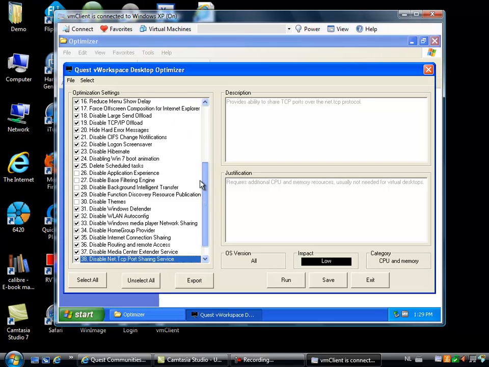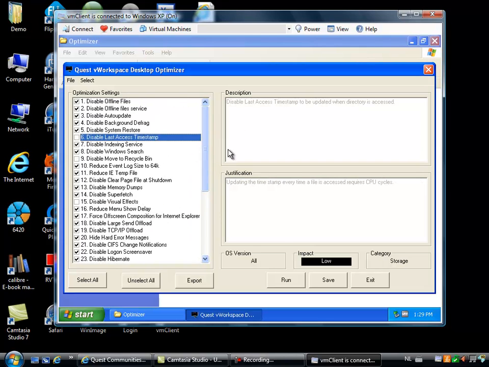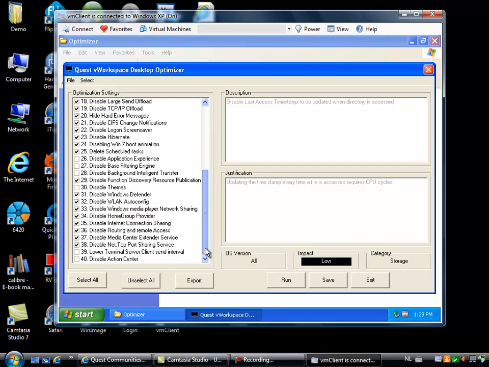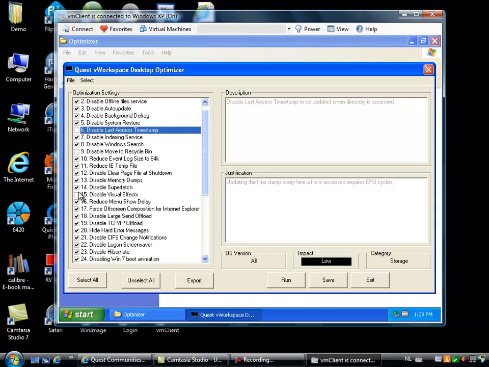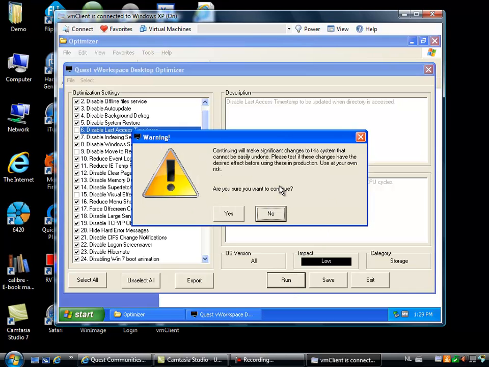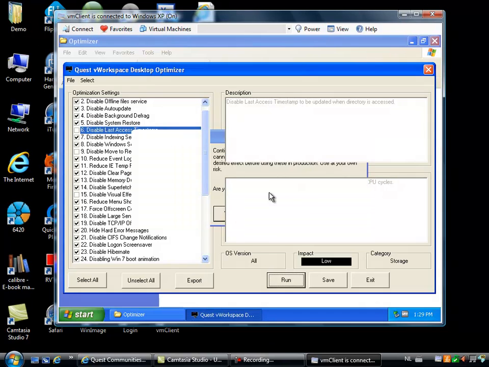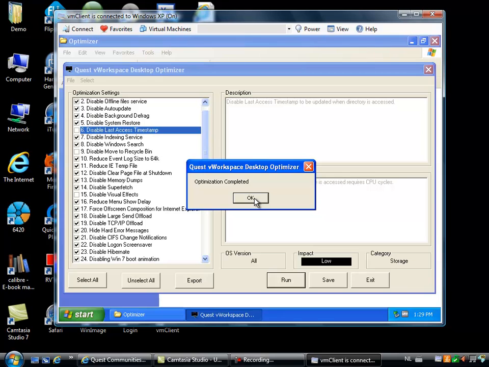When you select an optimization, you will see a description and you will also see a justification. So if you want to use all these optimizations, and you can select and unselect individual optimizations, you only have to hit the run button. And you have to be sure that you are making a lot of differences on your system. So if you are sure you want to continue, yes. And after that, the optimization is completed.